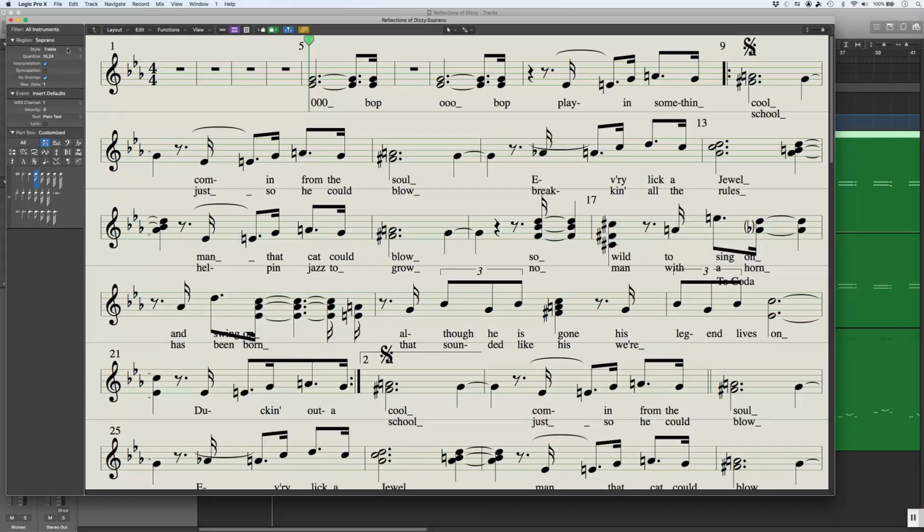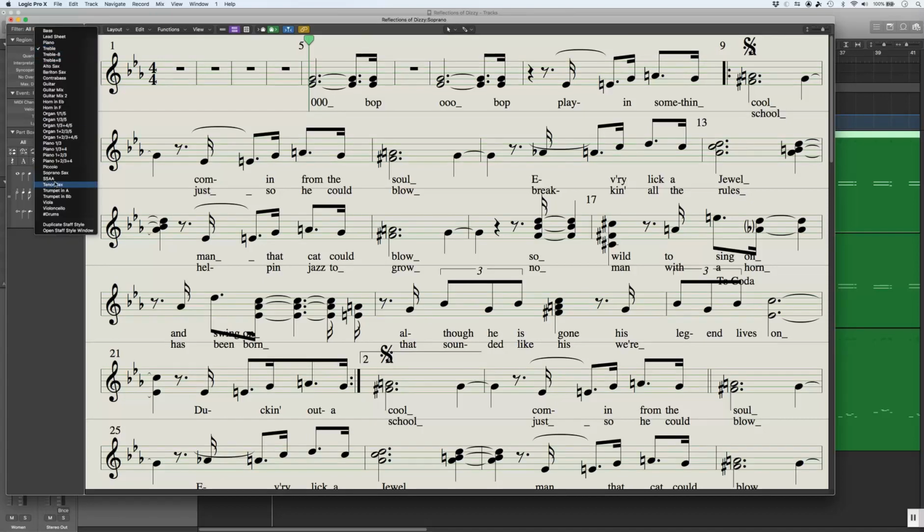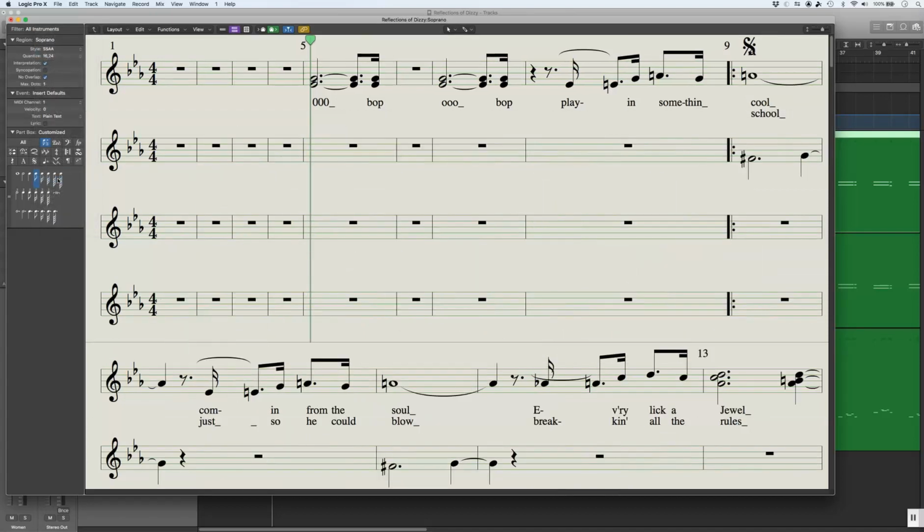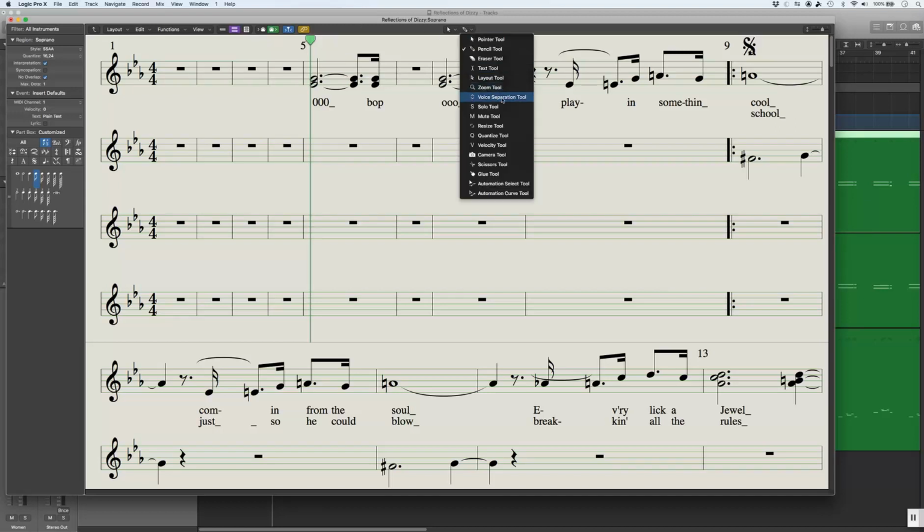But remember that we created that staff style, so I'm going to come up here to Style Treble, and I'm going to go to my SSAA staff style. So what we're looking at here is the 2-part texture, and then the 1-part texture, and then over here, this bottom line is going to need to be pushed down to the 2 alto parts. So the cool tool that I have found is this one called the Voice Separation Tool.